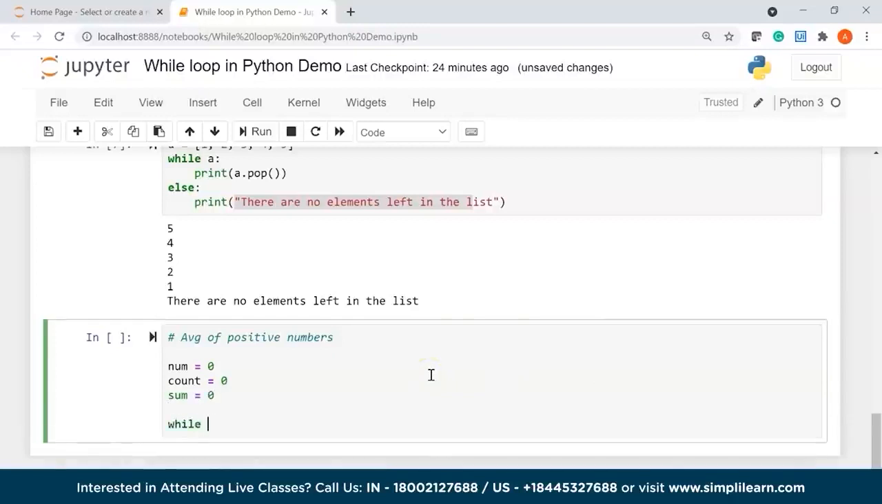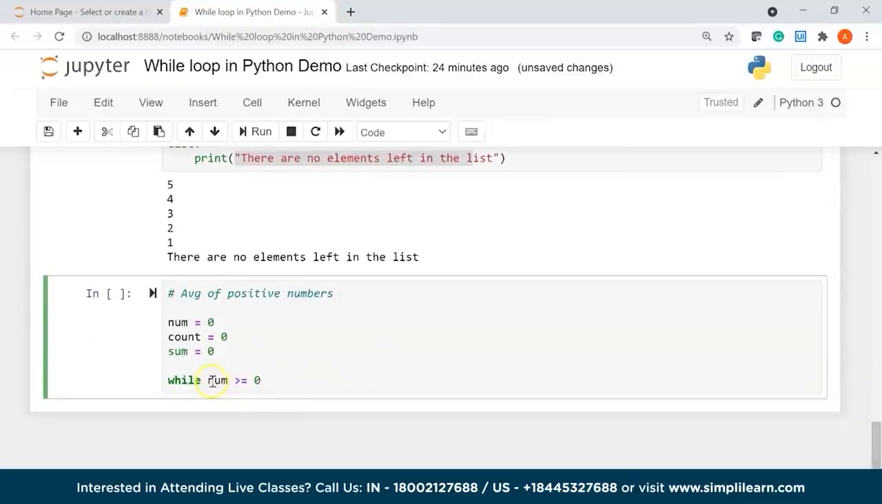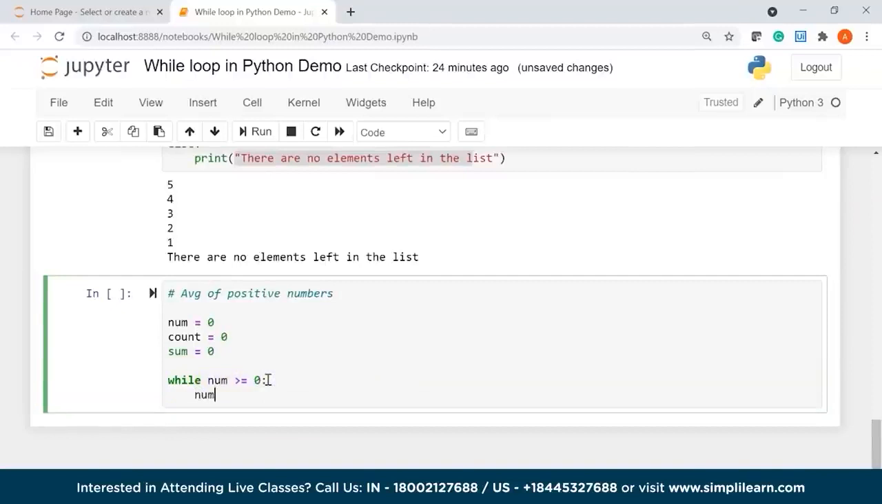I'll write while my number is greater than equal to 0. So this condition is for accepting only positive numbers. I'll say num equal to, I'm going to take the positive numbers from the user. So I'll pass an input function. I'll say enter any positive number.